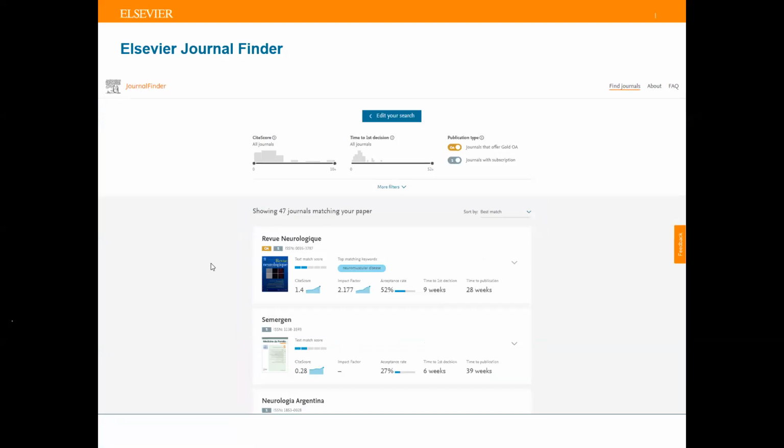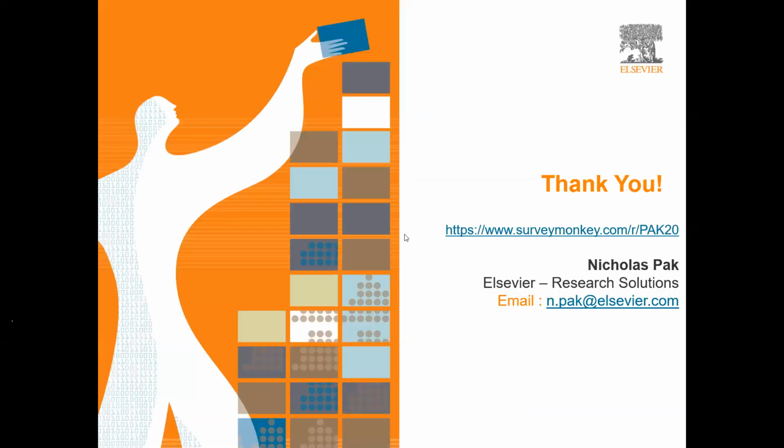You can see over here this is sorted by the best match. There are 47 journals that may match the paper you're looking at. We can see the CiteScore value, which is the quality of the journal. You can see the impact factor, the acceptance rate of the journal, the time to first decision, and the full time to publication of the journal. So this is a very powerful tool. Feel free to use it.